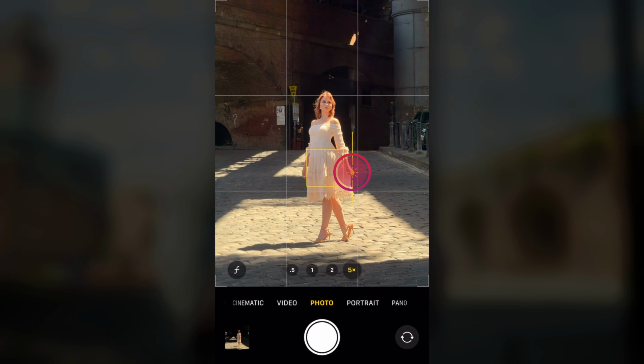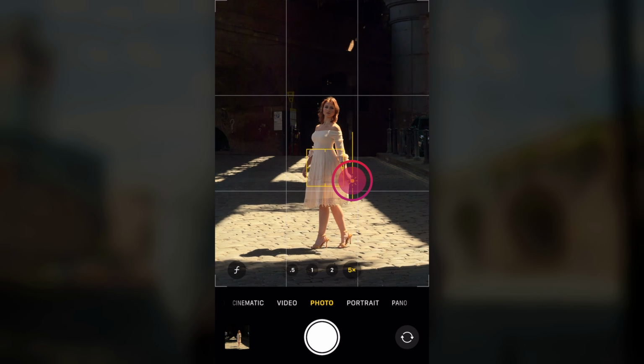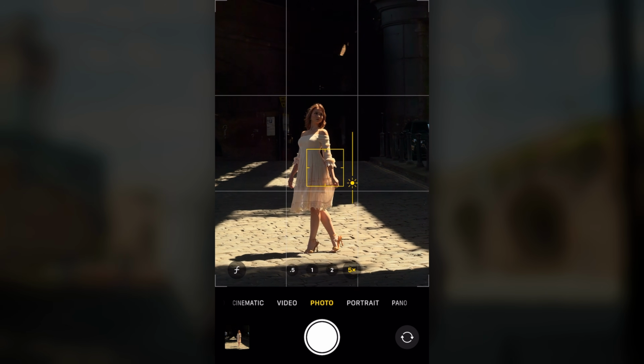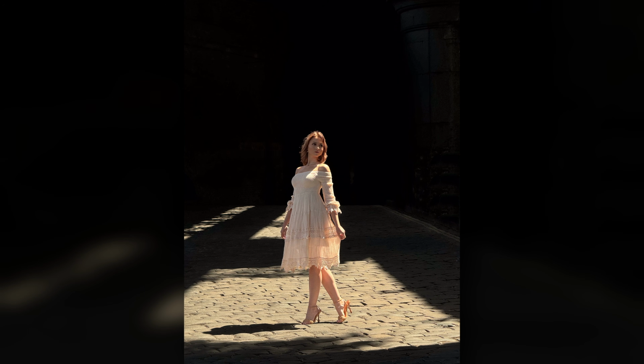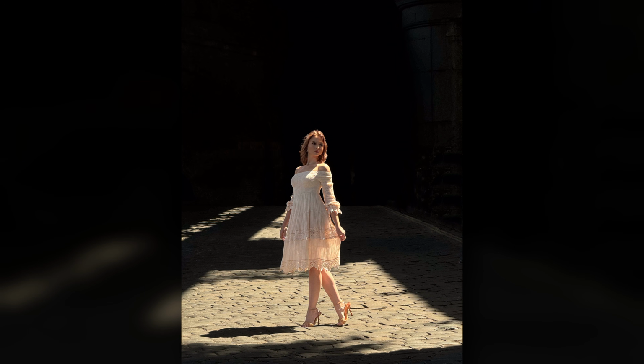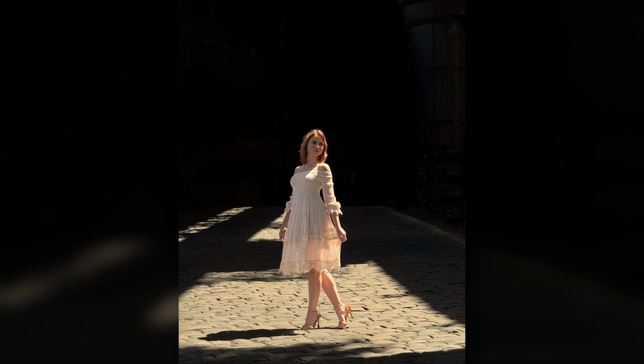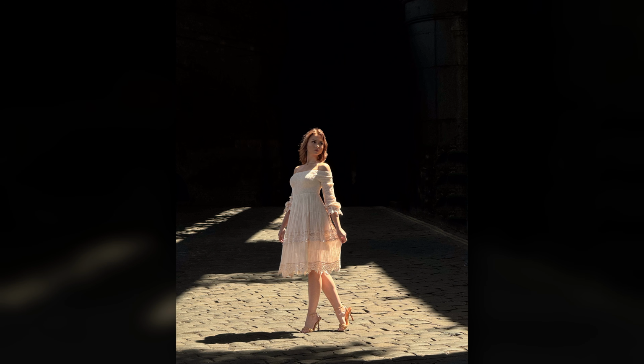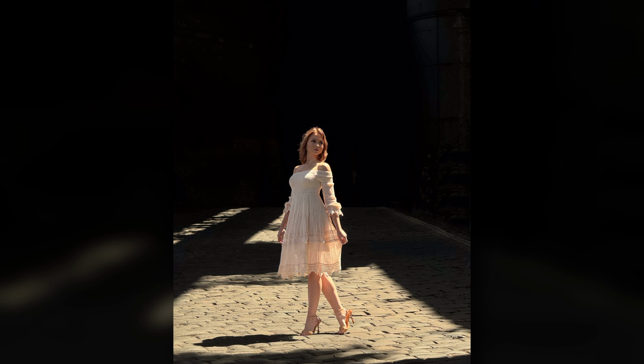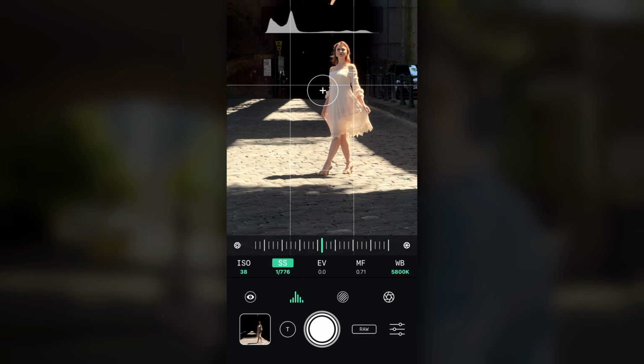So what I can do is tap on her and then drag down just like that to create a silhouette. And it's not, for me, the best workflow. I can achieve what I want, but my preferred way to shoot in this situation is shooting in RAW. And to shoot in RAW, I need a different camera app.